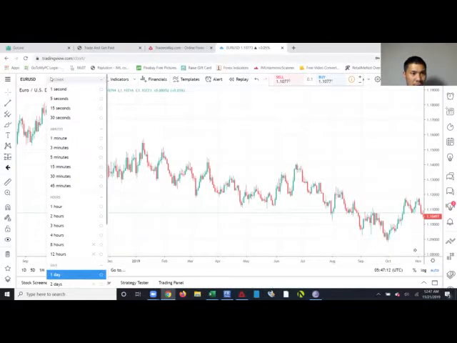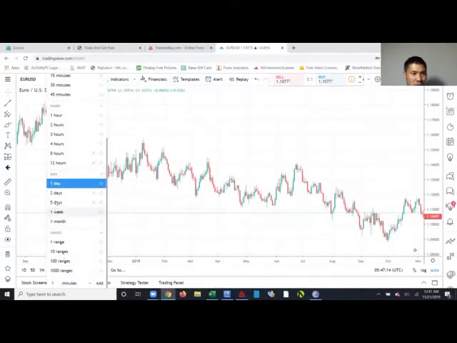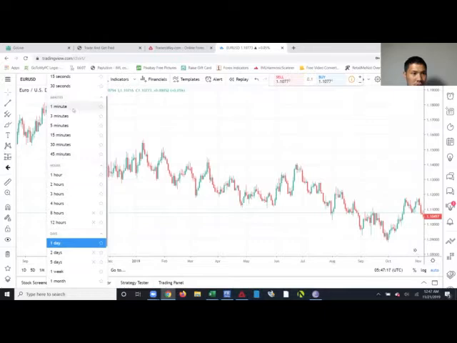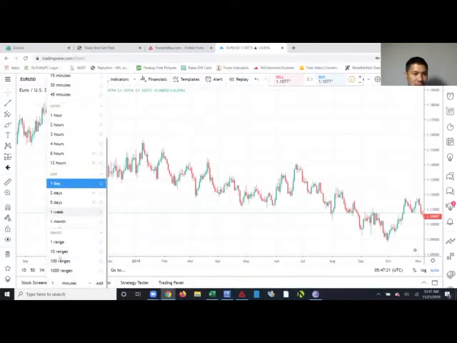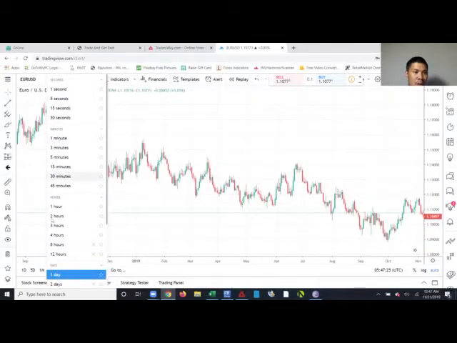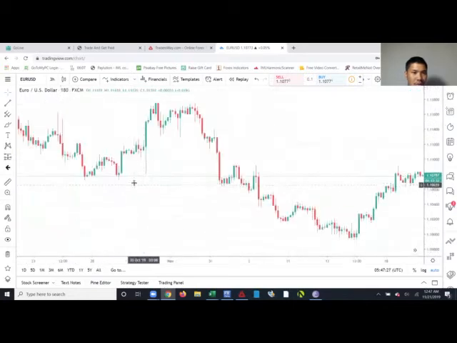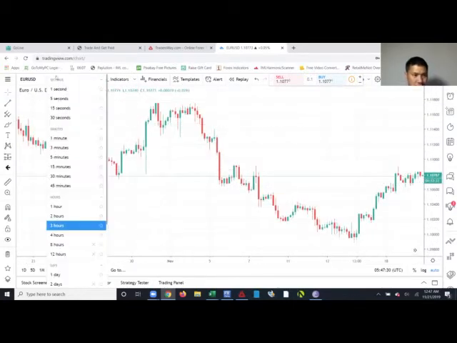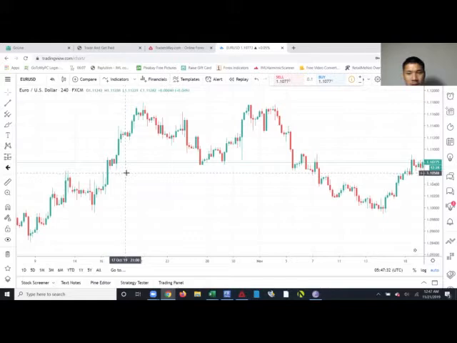Right here is your time frame, so you can change it to 1 minute, 3 minutes, 5 minutes. You can actually add a custom time here, which is kind of cool, but that's only if you're on the paid plan. Let's just go with the 4 hour for now. 4 hour chart.